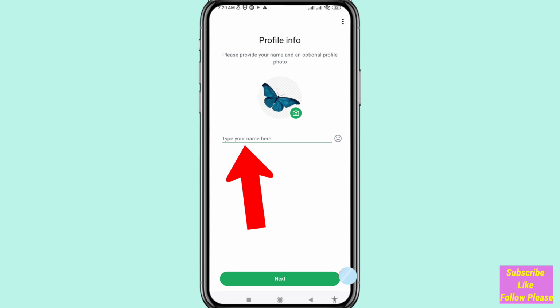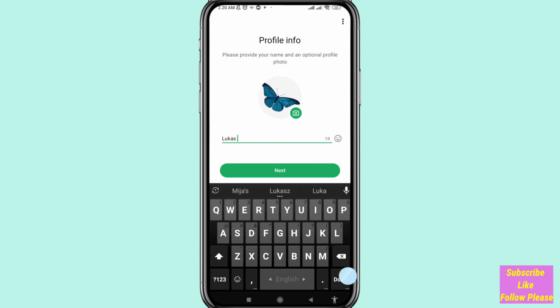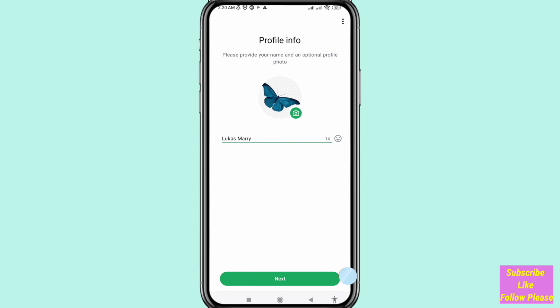You can see type name here, and here write your WhatsApp account name. I can write my WhatsApp account name, Lucas Mary. After that, choose next.